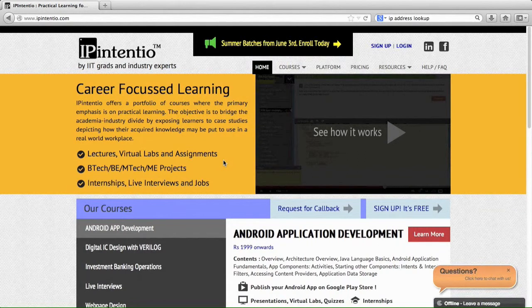What you see here is a web browser. I'm using Firefox from Mozilla. Other popular web browsers include Chrome from Google, Internet Explorer from Microsoft, and Safari from Apple, amongst others.